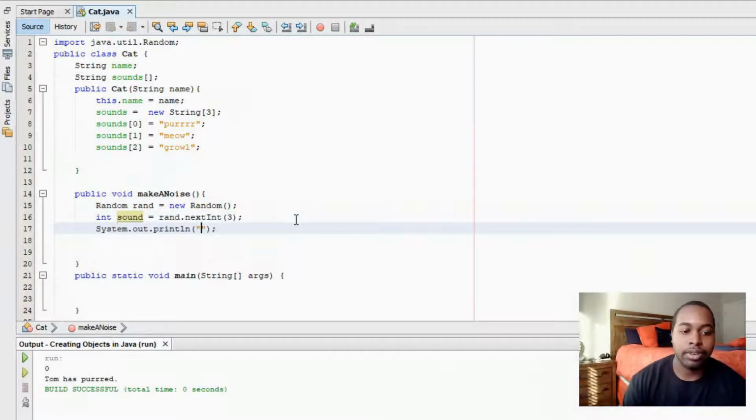Alright, so now we're just going to print it out. So we're going to have this.name plus "has" plus sounds[sound], and then we're going to add "ed" at the end.